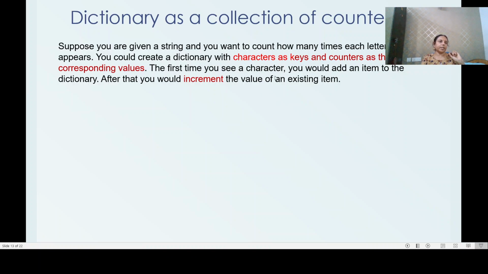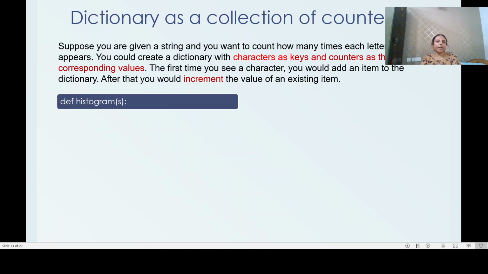So the first time you see a character, the character is a key and you add it to the dictionary with the value of 1. Whenever you see the same character next time, you will be incrementing the value. Okay, so let us see how it is done. This concept is called histogram, and we'll define a function called histogram where a string will be passed.